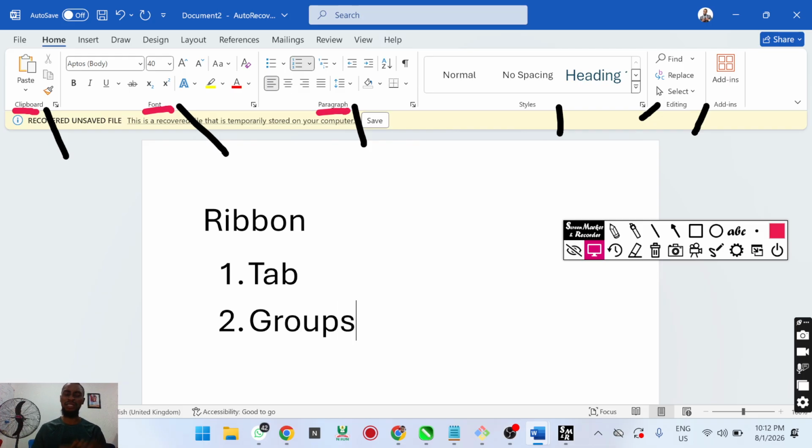So the first group under the Home tab is Clipboard. The second one is Font, the third one is Paragraph, the fourth one is Styles, the fifth one is Editing, and the sixth one is Add-ins. All of these things are called groups. Please do not forget.